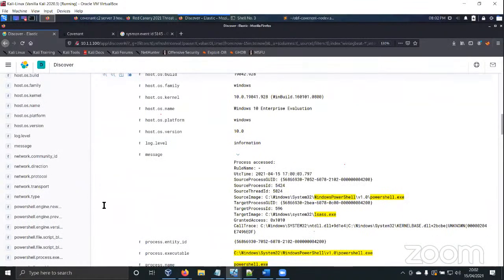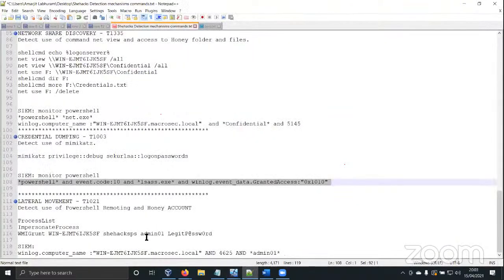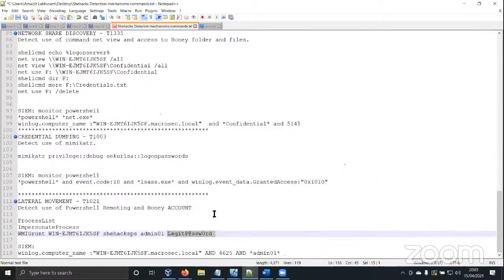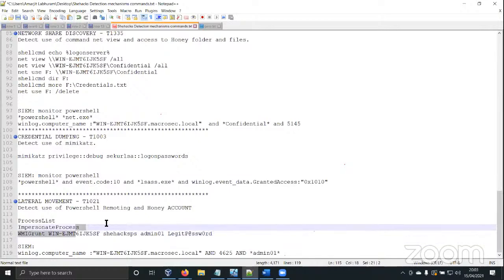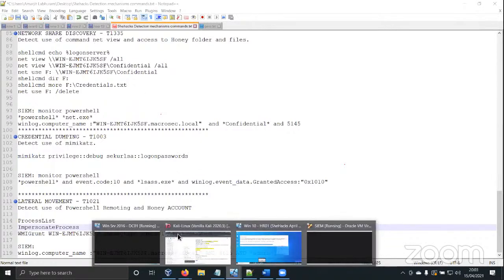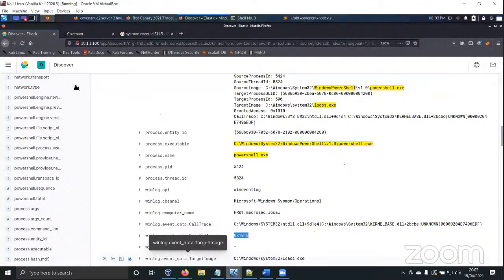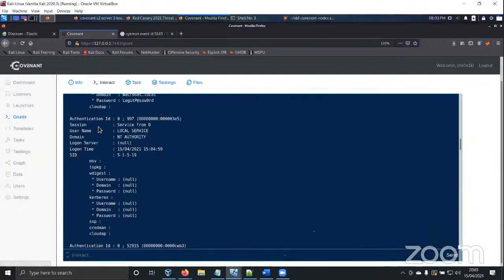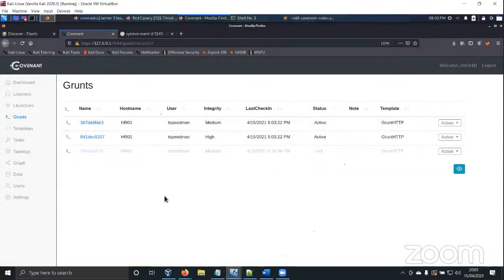And the last segment is going to be lateral movement because, hey, we got this admin user's password. So let's see if we can access something else on the network. So with the Covenant, it's a bit of a process about getting it around, but we will do it just to showcase how that's done. Go back to my grunt. I think I'll try and do it from the medium integrity.